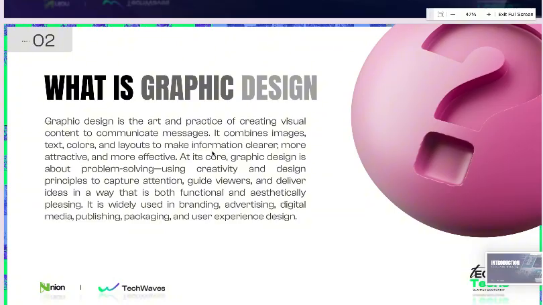Okay. So, even though many of us might not understand what graphic design is or might think we don't know what graphic design is, I'm very sure you've met it one way or the other. There is graphic design everywhere, yeah? At its core, graphic design is about problem solving, using creativity and design principles to capture attention, guide viewers, and deliver ideas in a way that is both functional and aesthetically pleasing.